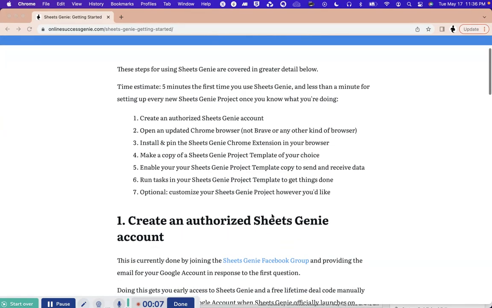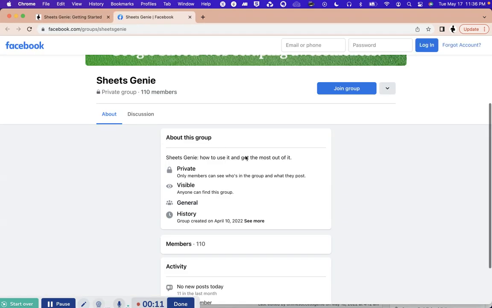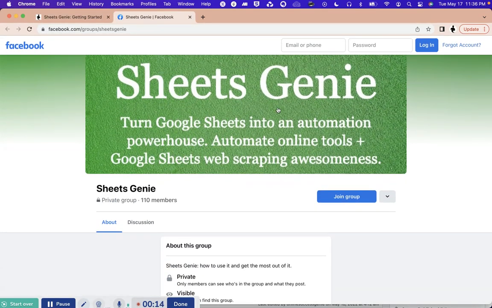In this video, I'm going to walk you through how to set up Sheets Genie step by step. So first of all, I'm going to assume that you have already joined the Sheets Genie Facebook group with your Google account email address, and as a result, you are already an authorized user of Sheets Genie.